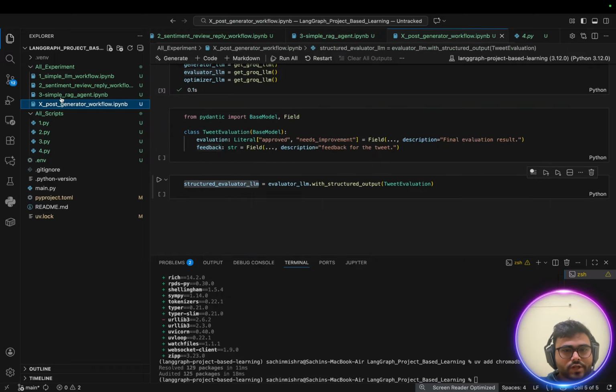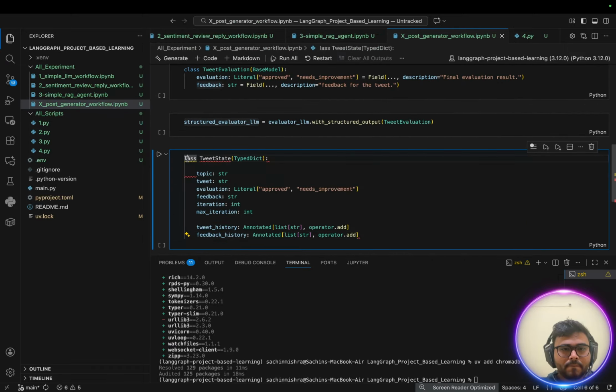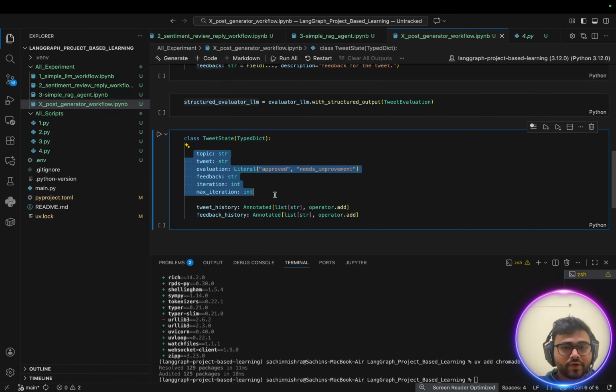Now I'm going to create my tweet state, okay? So this is my tweet state. This should be a class. Now in the tweet state, what are the variables I'm keeping? First of all, a topic will be given by the user, so topic will come. Then based upon that topic, I will generate a tweet. Then we will have evaluation, approved or needs improvement. The feedback is also there. Then I want to count the iteration, how many iterations of the feedback we have given.